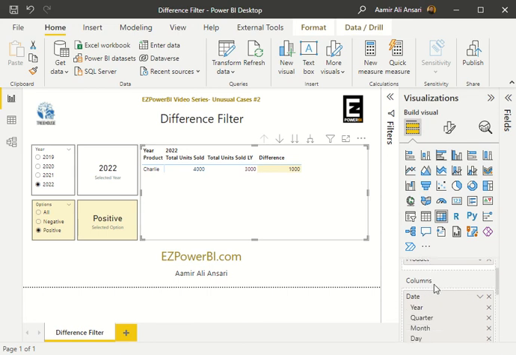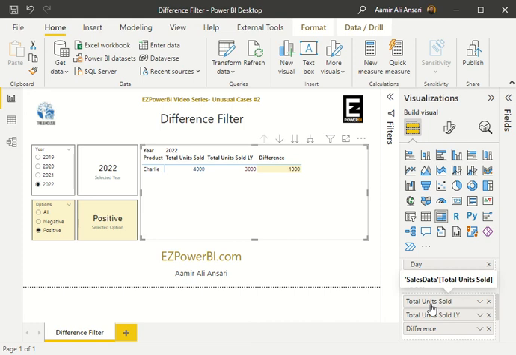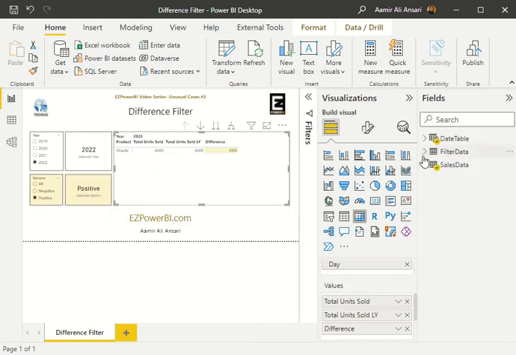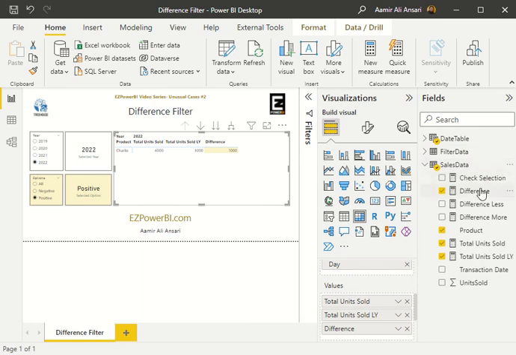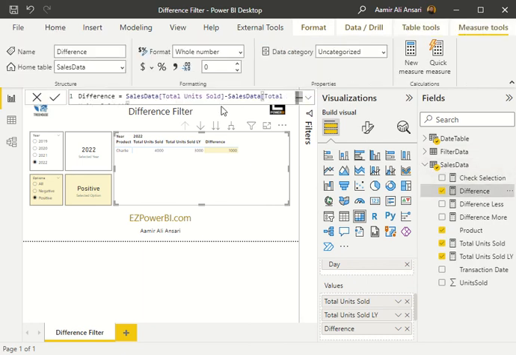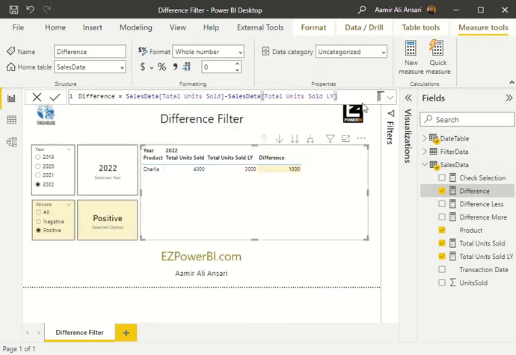Now if you see this visual here, which is a matrix, we have rows and we have columns. In columns we have selected date. In values we have total units sold, total units sold last year, and difference. The difference is not doing anything complex. The difference is only finding the difference between the total units sold this year minus total units sold last year.